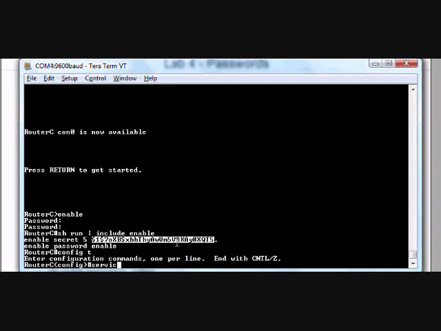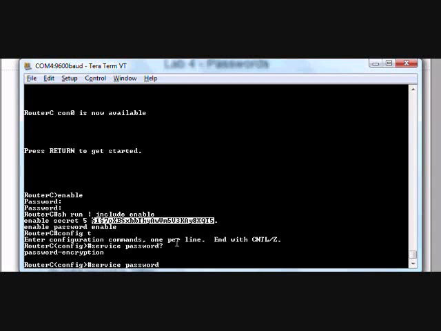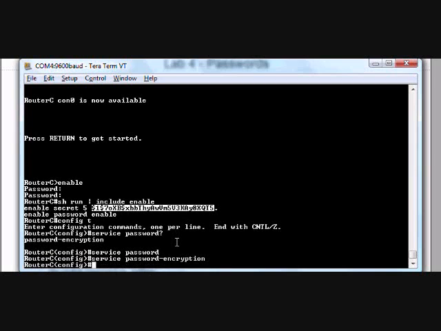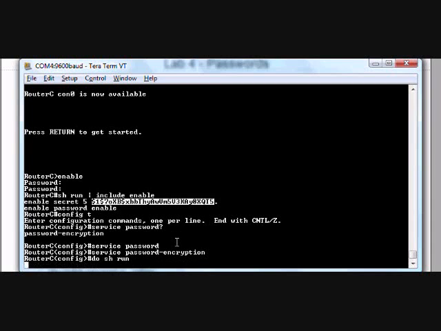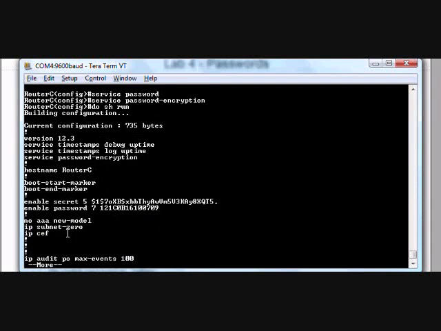You can do service password, and I'll hit the question mark. It's password-encryption. I'm just going to hit tab. Alright, so we've turned on password encryption. It doesn't really apply until you do a show run, so we'll do a do show run. Notice now enable password 7 and then this gobbledygook. What this means is that the 7 is a Cisco proprietary encryption algorithm.